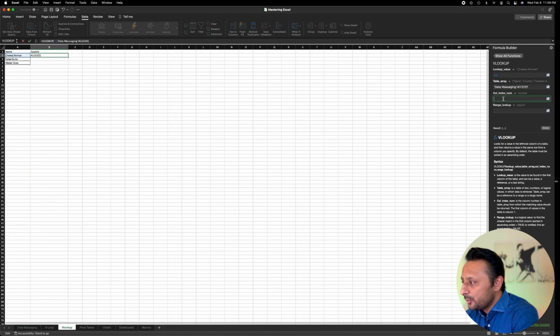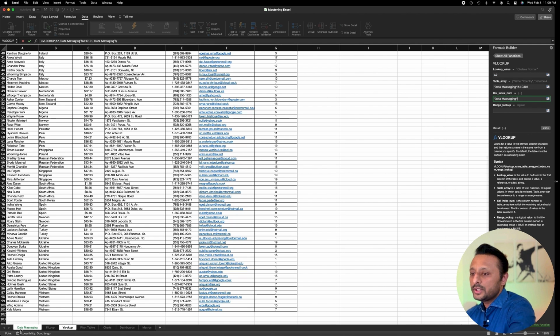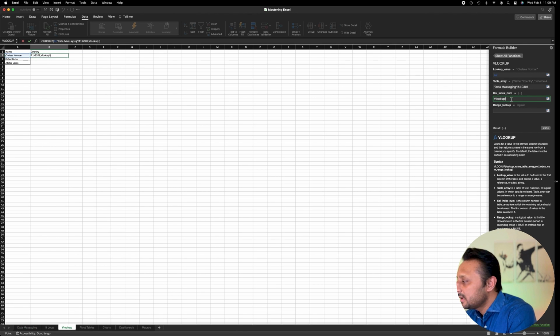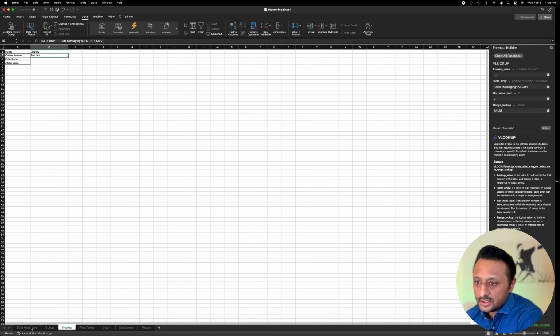Then it's asking which column index number you are looking for. Remember, the index number means, when you're looking at the data, which column are you trying to return? In this case, we're trying to return number 2. And for range lookup, it's false, so make sure it's an exact match. What is a range lookup? It's a logical value: to find the closest match in the first column, sorted in ascending order, true or omitted; to find an exact match, false. So I'll say false, enter, and Chelsea Norman comes in as Australia.